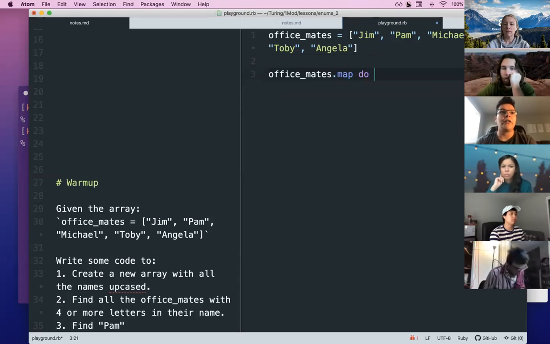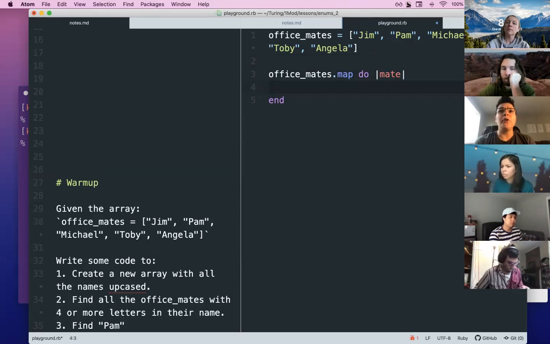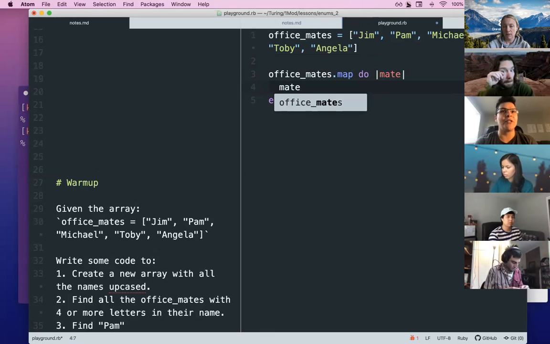So iterate through the office mates array using map. And then inside, office mate singular, sure, I'll just put mate for ease of typing. And then you want puts name.upcase. Yeah, let's not use a puts. Let's just do, you said mate, mate.upcase.